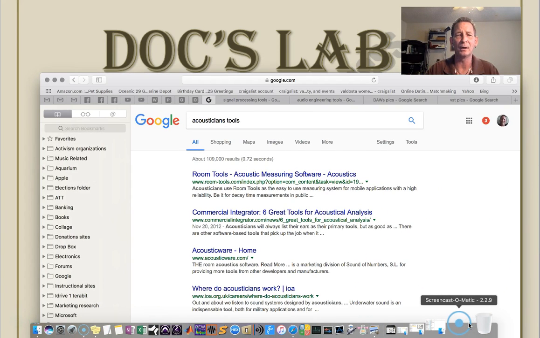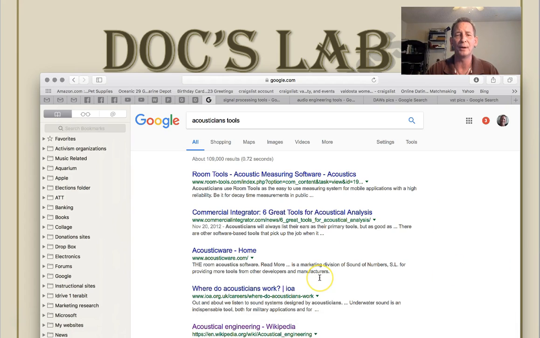The second thing we need to address is when you go onto the internet and you just look up acousticians' tools, it directly goes to room acoustics. Well, that's just one aspect of acoustics, the science, so it's not really addressing that issue. So the first thing I want to do in this series is get it in your head that we're going to deal with the signal processing tools and acoustics one step at a time.